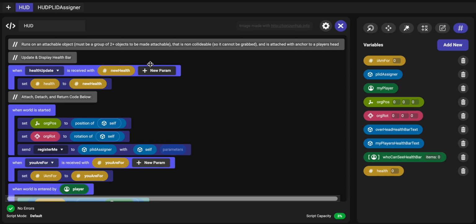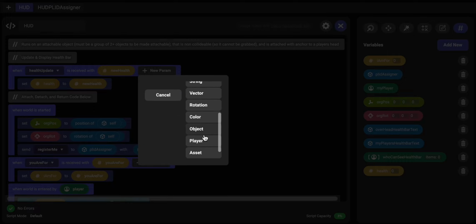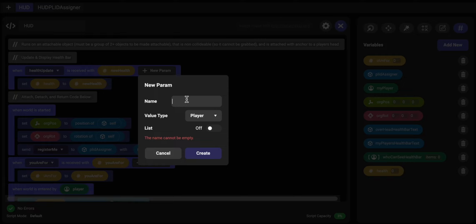So presumably you've got some sort of game manager where people are losing health when they get hit by a gun. And when that happens, you want to also send an event out that gets out to here. And so the way that we're going to receive this over here is going to require some special stuff to be added. And so for this new health to work, I do realize that we need to add another parameter, which is going to be the player who has had their health updated. And so we're going to say the player and press create.